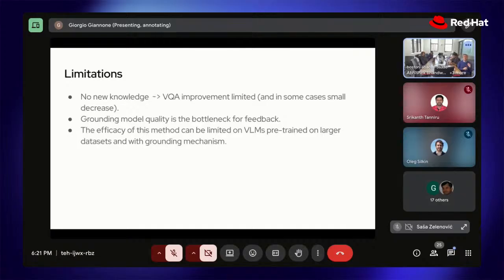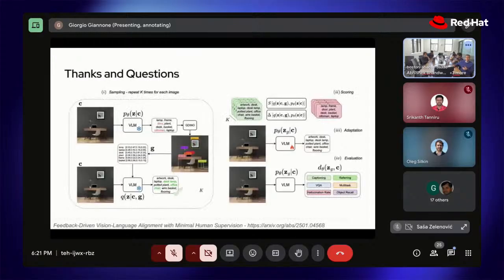And finally, for larger models, trained with more data and a better distribution, many of the newer models also have some grounding mechanism embedded inside. Our method could be limited in terms of improvement and efficacy.